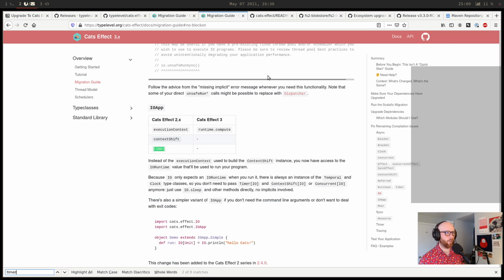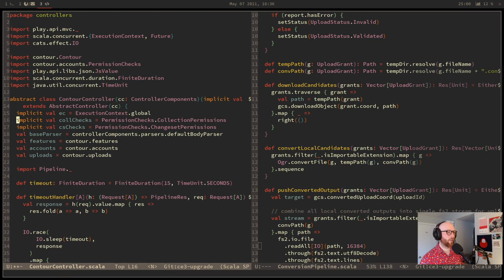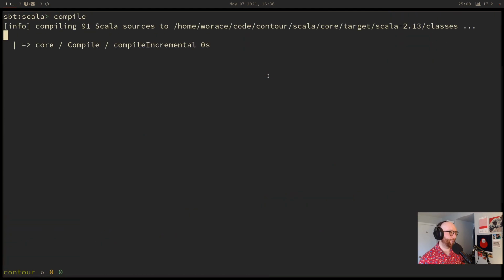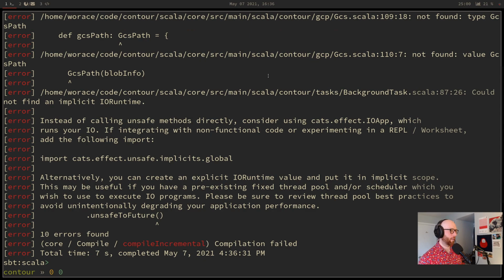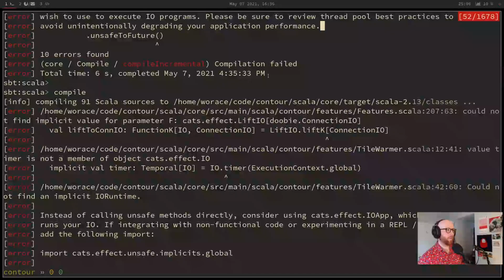So timer. There is no timer. Maybe timer's just gone. Is that the deal? Is timer just gone? That would be great. Okay, that didn't really change anything for me, but oh, okay. That doobie thing might be annoying. I'll have to figure that out. Oh, tile warmer, another timer.